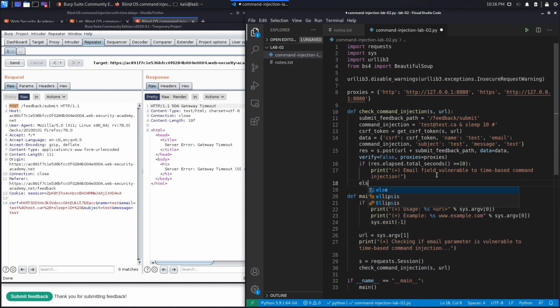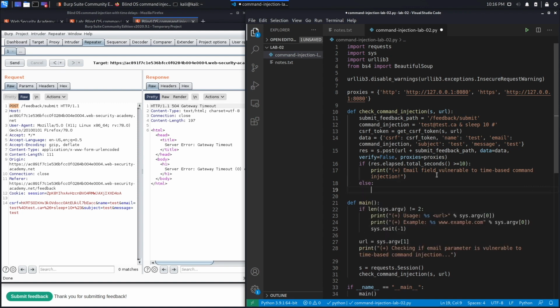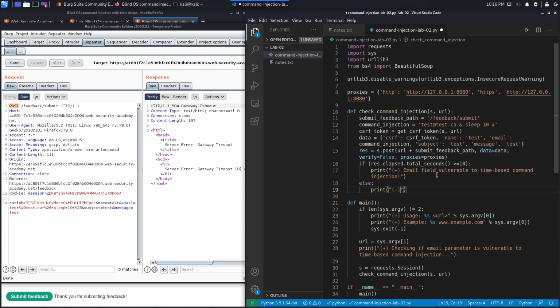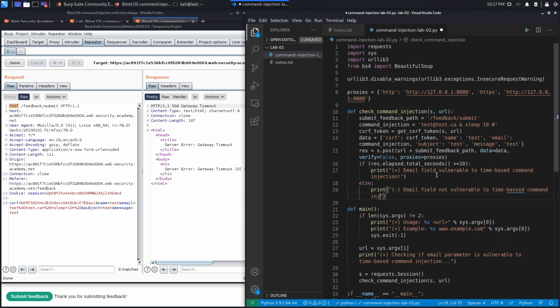Now, if it wasn't, so in our else clause over here, we're going to print "email field not vulnerable to time-based command injection."